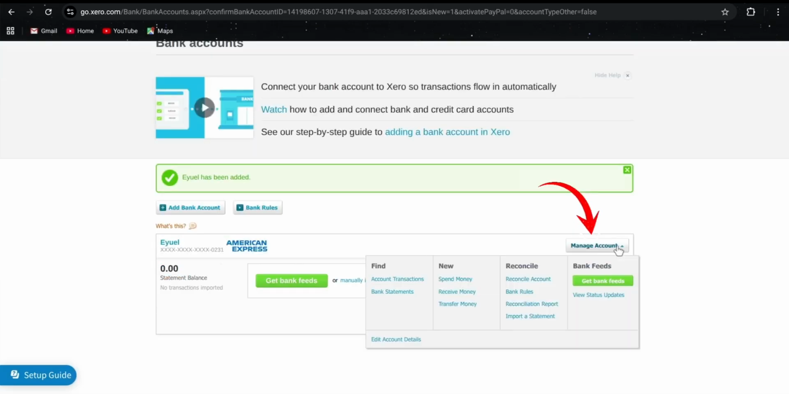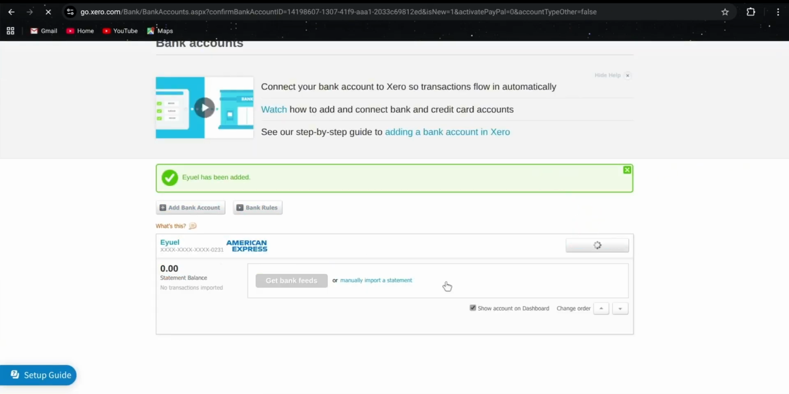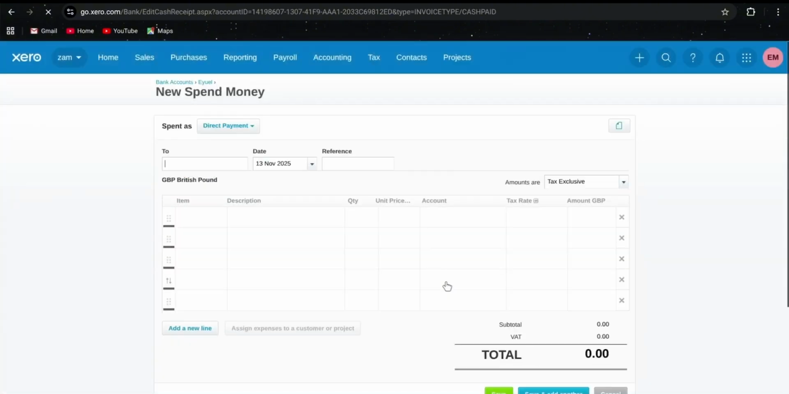Click on Manage Account, then on Spend Money. Insert who you'll send it to, its description, quantity, unit price, account, tax rate, and amount in Great Britain pounds. Then click on Save.